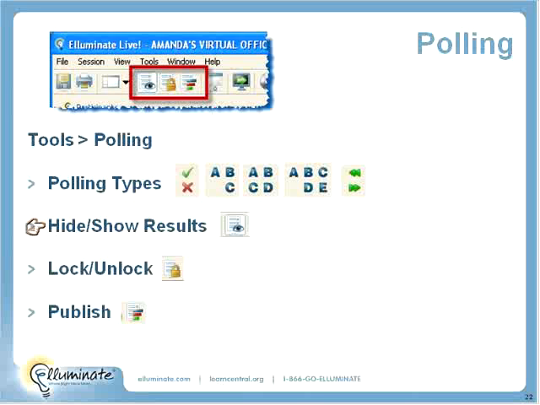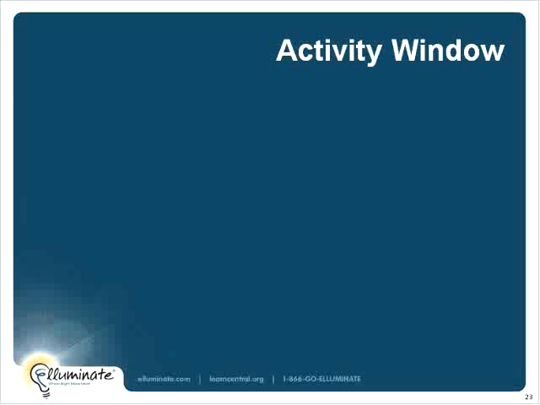So hide and show says, I want to let my participants see all the results, or I want to hide the results so that you don't cheat off your neighbor. Lock allows you to lock the polling responses so that they're no longer available and you can't change your answer. And then publish allows you to publish right out onto the whiteboard all the results for discussion.